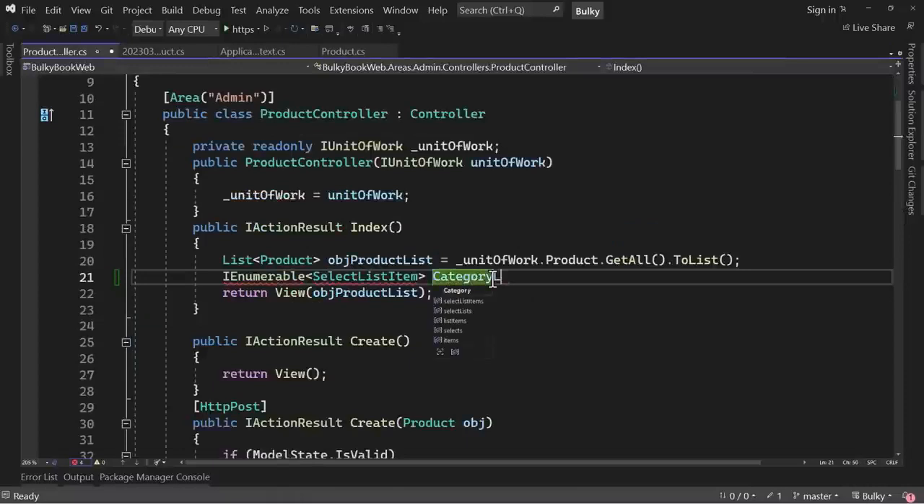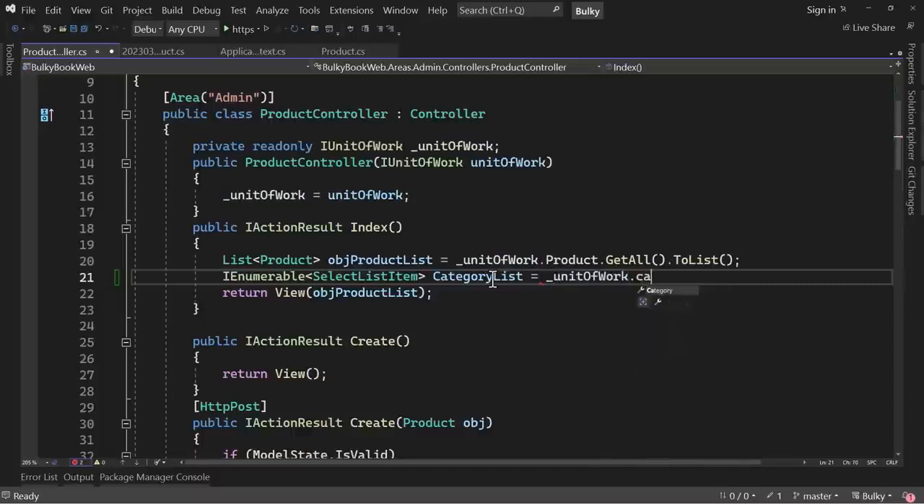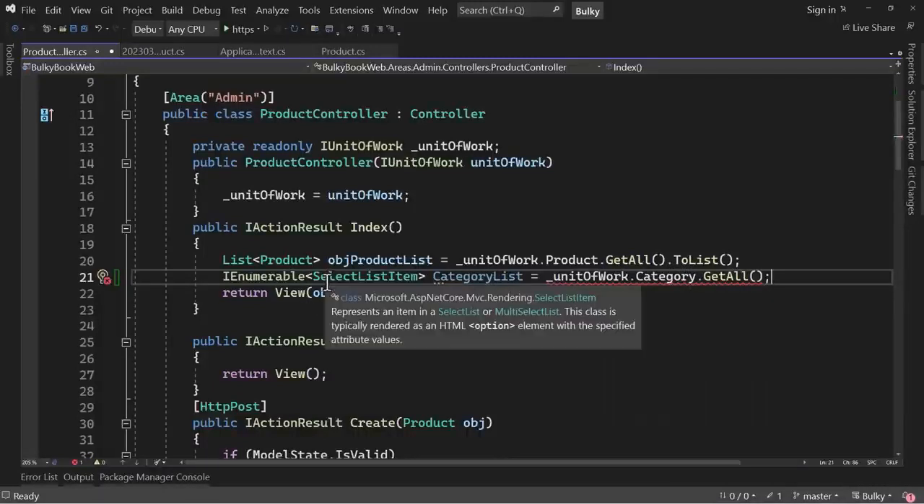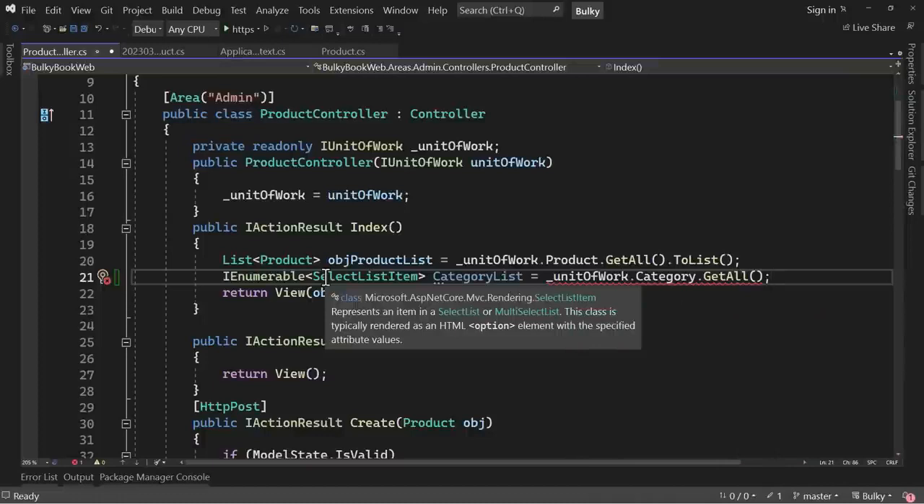So let me call this categoryList is equal to, we need to retrieve all the categories, so unitOfWork.Category.GetAll, and then if we just do that, it will not work because here it is retrieving an IEnumerable of Category, and we have to convert that to an IEnumerable of SelectListItem. How can we do that dynamic conversion while we are retrieving some things from the database? In order to do that, we have something powerful known as projections in EF Core.